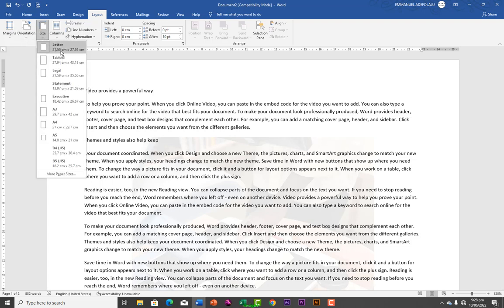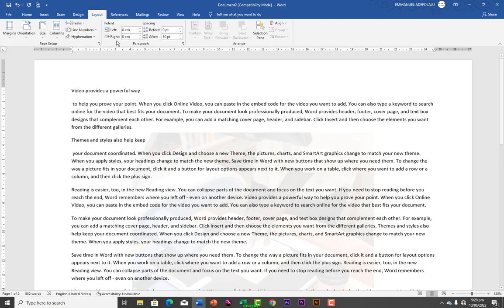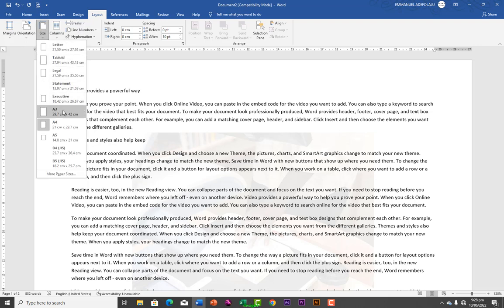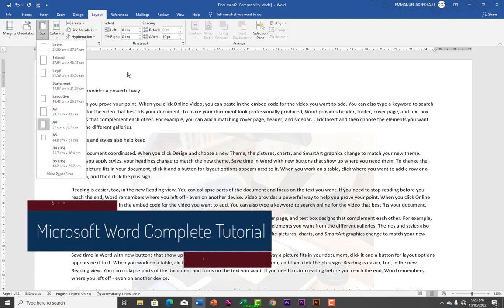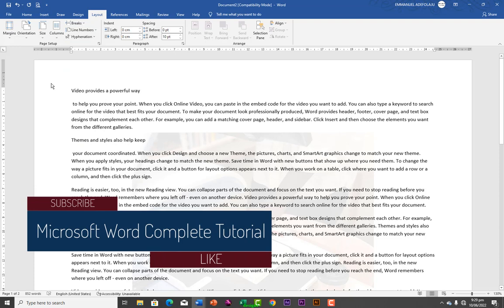Then you have different size of paper right here. So you can click on A4 if your printer is an A4 printer, or if the document you are working on, you want it to be printed on an A4. So if you want to be printed on a letter size paper, you select letter size. If it's A5, you select A5. So you have different paper sizes right here that you can print your work on. So once you select this, make sure that your printer allows this paper size, so that when you send to your printer, you'll be able to print it.